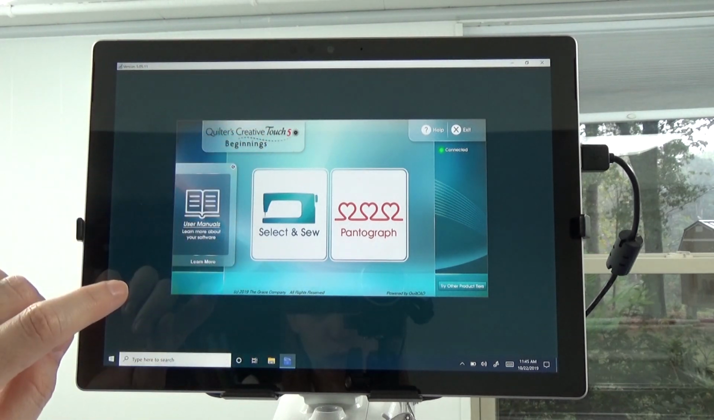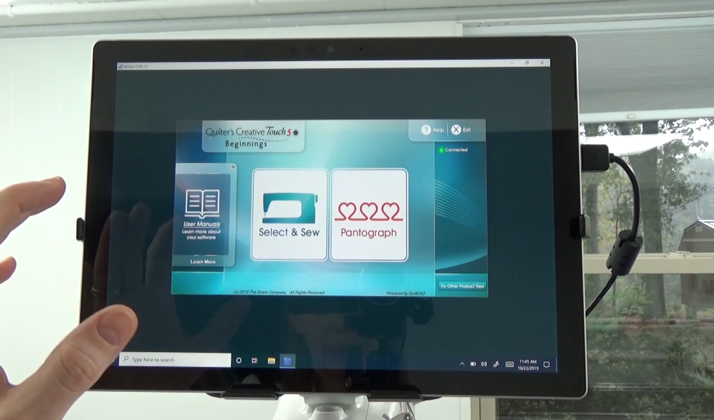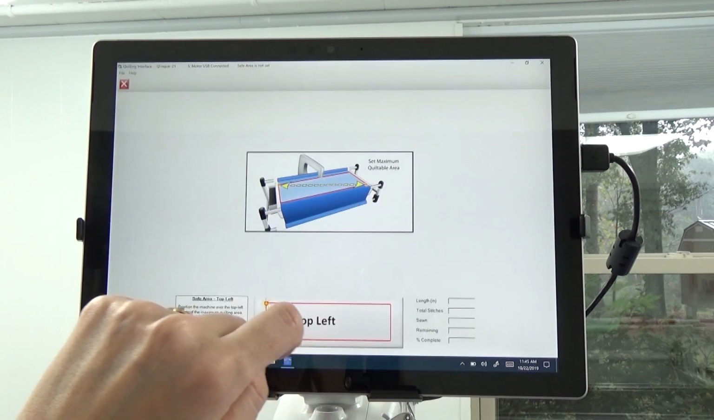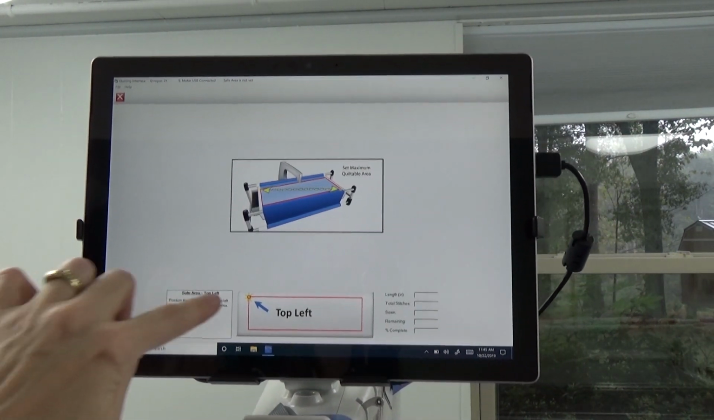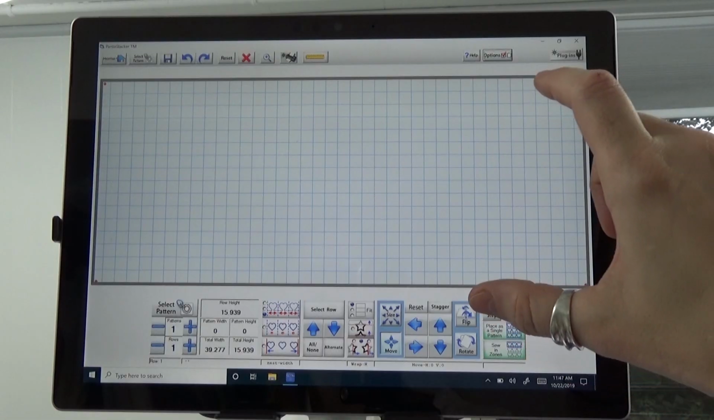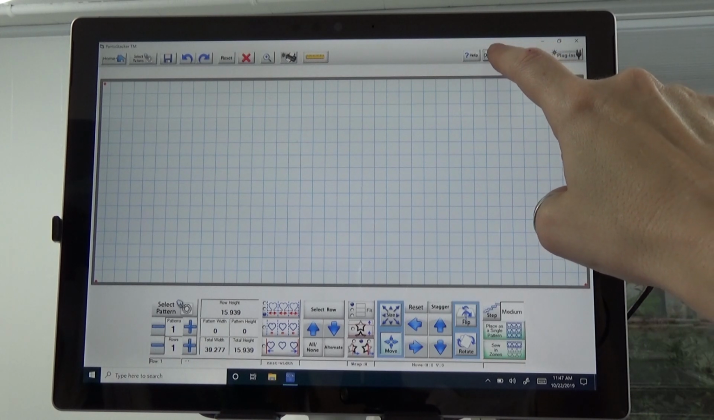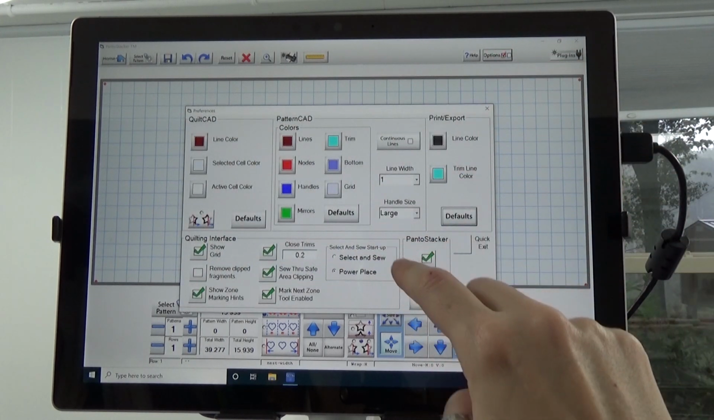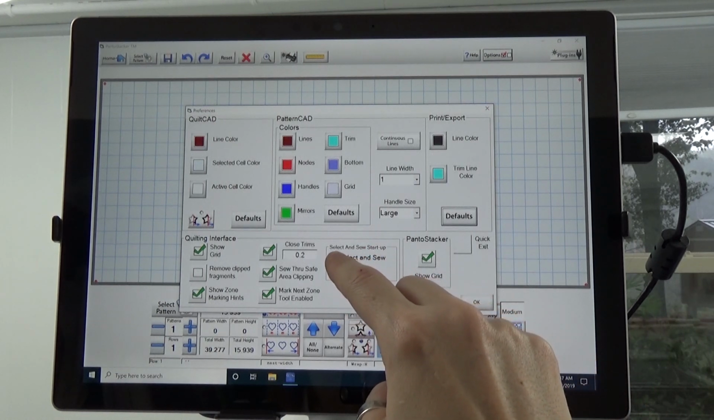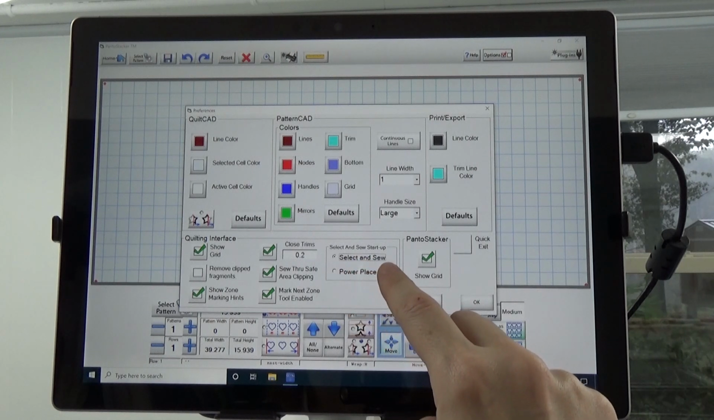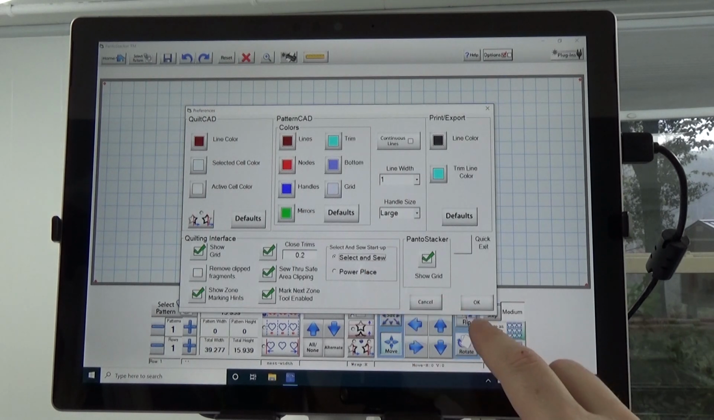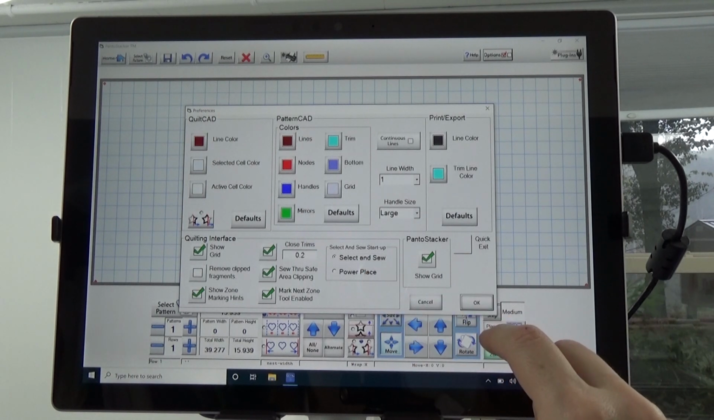If you would like to go back to the older system for placing blocks like we had in QCT4, what you're gonna do is go into the pantograph area. Okay, I'm just gonna go on ahead and set this so that way it'll stop yelling at me. There we go. So I set my safe area and now I'm going to tap on Options. And right here we have two options. Power Place and Select and Sew. If you prefer the method of placing your blocks the way they were back in QCT4, then this is what you're going to want to select and then say OK.